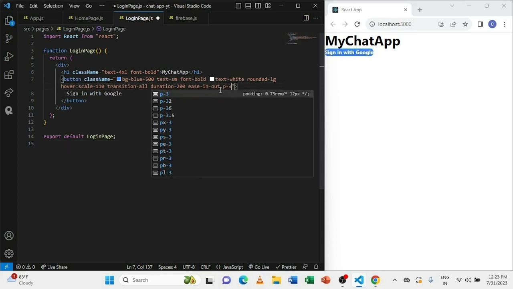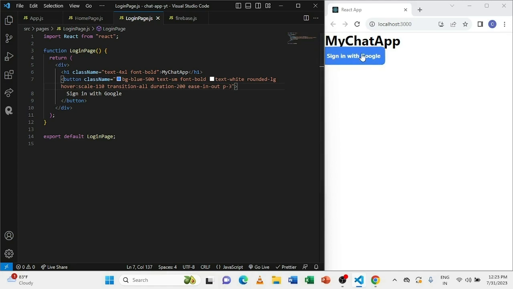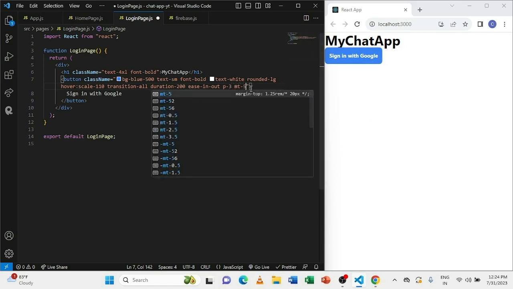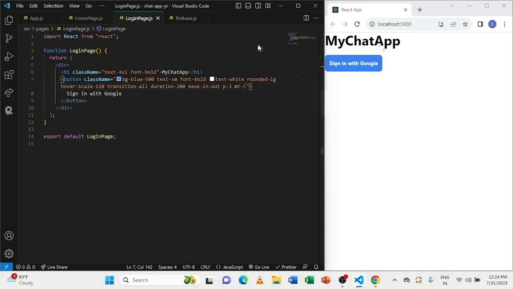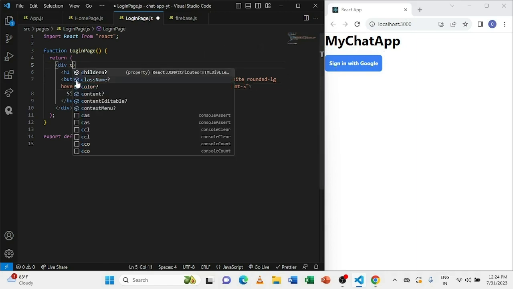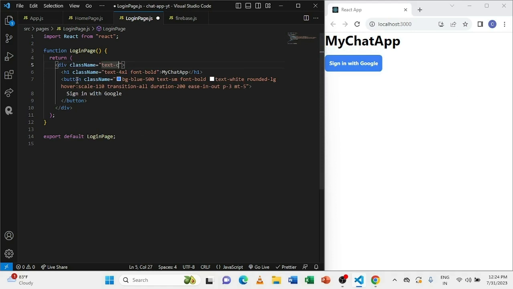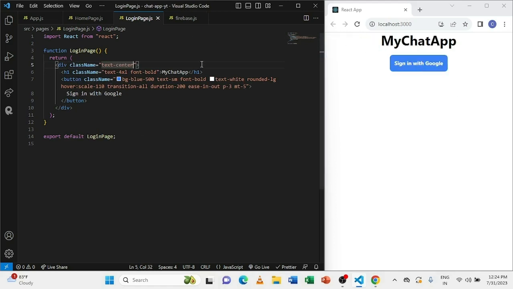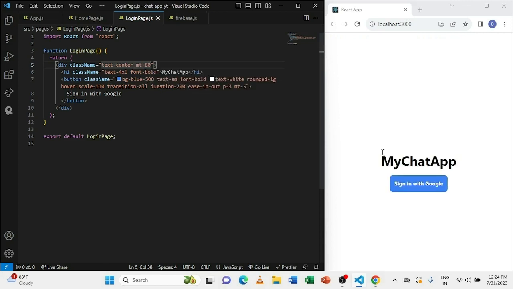I forgot the padding, so I'll say a padding of 3. And now if I hover over it, you see it just scales up very smoothly, and that's a really good user experience to have. And I'll say margin top of 5 so that it doesn't stick with this title. And for this entire div, I can say the text should be in center so that it centers it. And I want a margin top of maybe 80, not 80, maybe 76. No, there's no 76, there's 72. And that will be in the center.